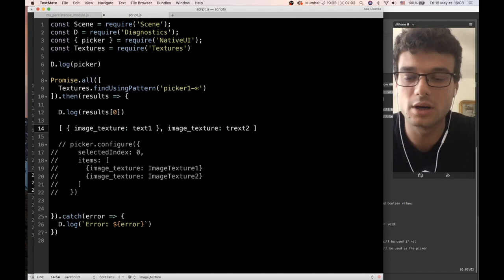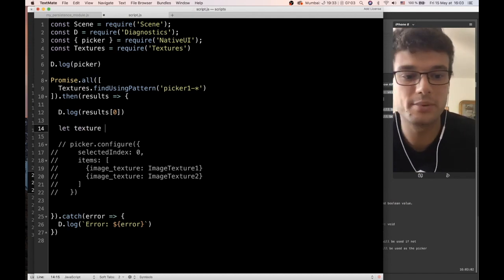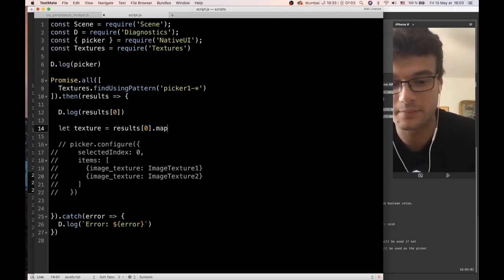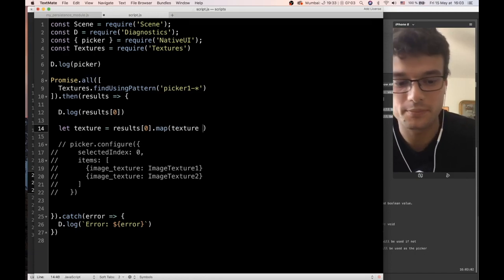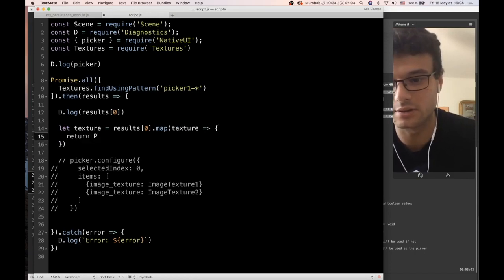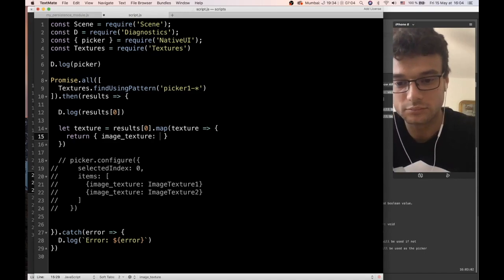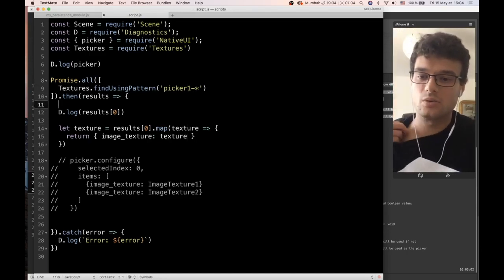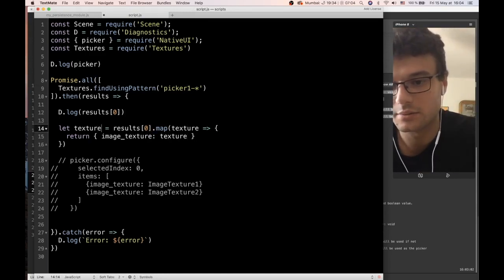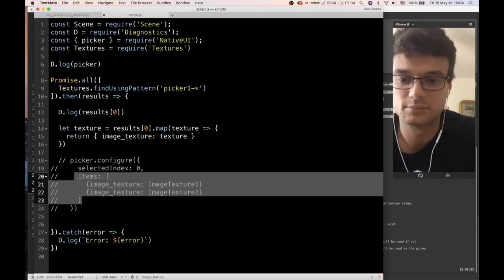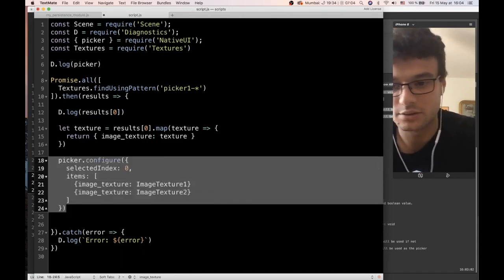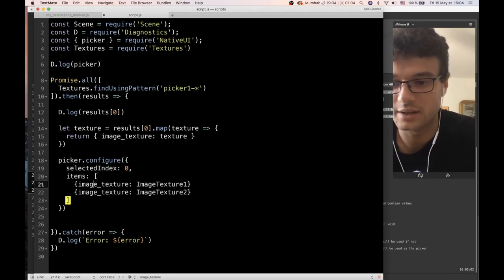To do so, let's use a simple map function that is inside JavaScript arrays, and then here is the texture. We access the texture and we return an object, an object containing image texture with our texture here. So now texture will look like this. Okay, cool. So now we have everything to show our selected index 0, and then items.